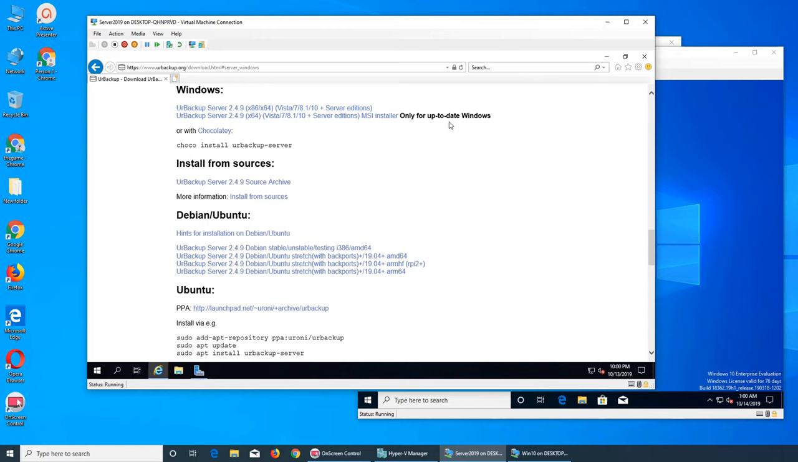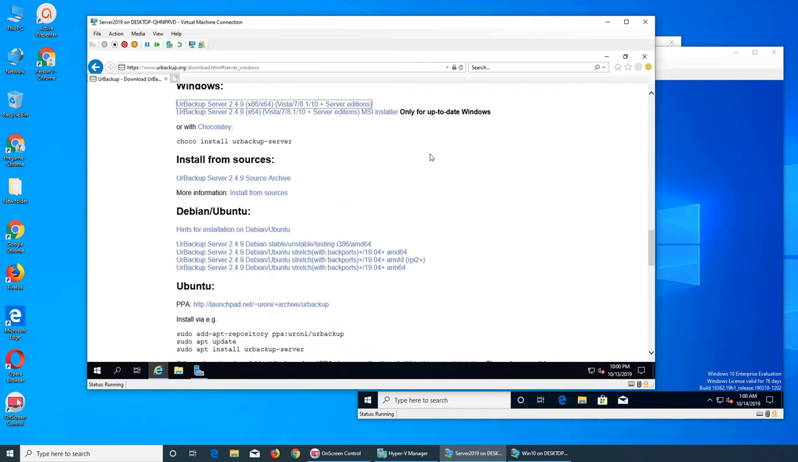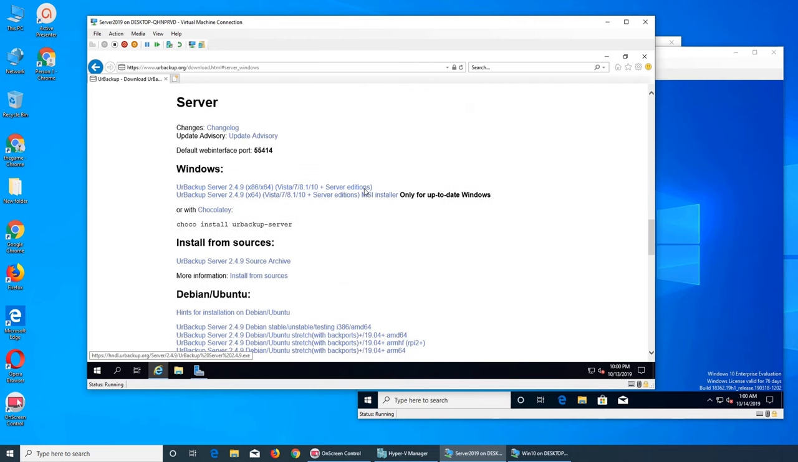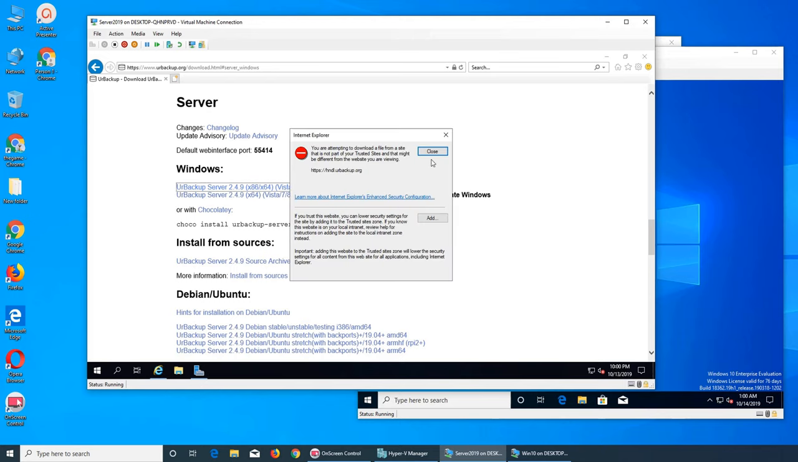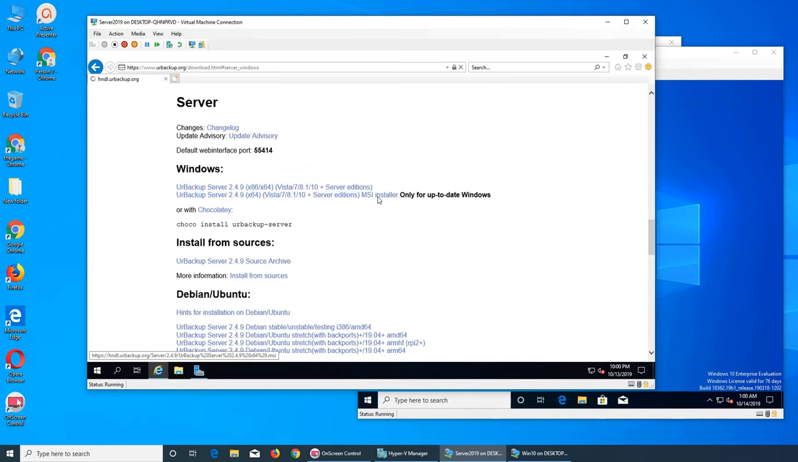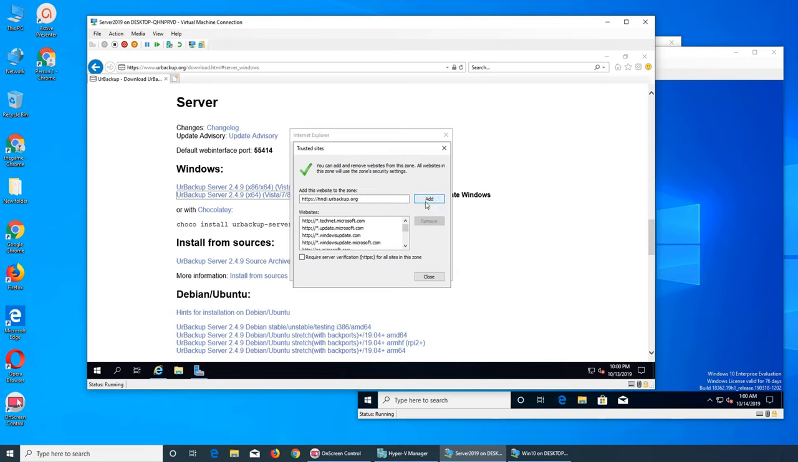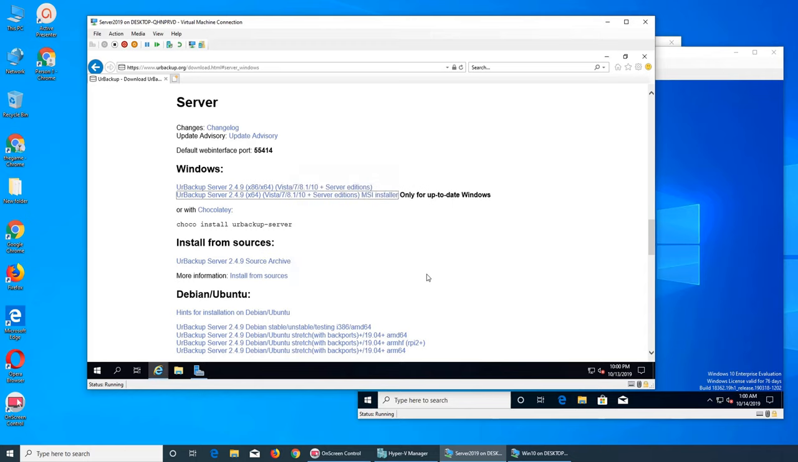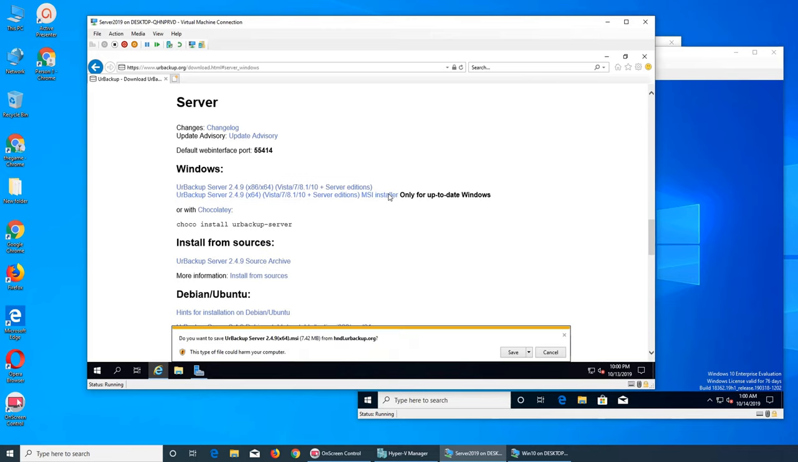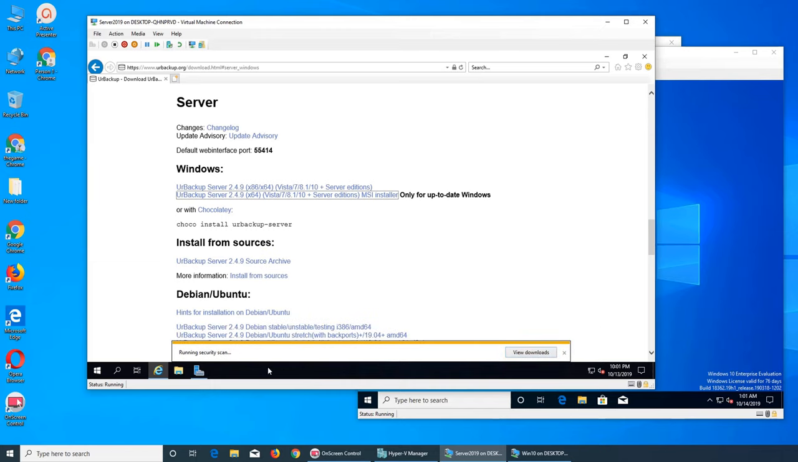So this is for up to date Windows. We can get the first one and see if we are able to run it. Close. Please don't tell me that it got cancelled as well. Please download. We can click on this one. Yeah, just add, close. Now download, please. All right, there it is. It's saying save. Okay, let's save it. Run.